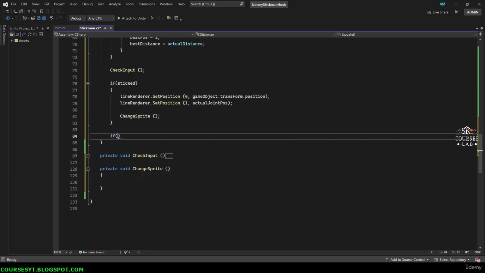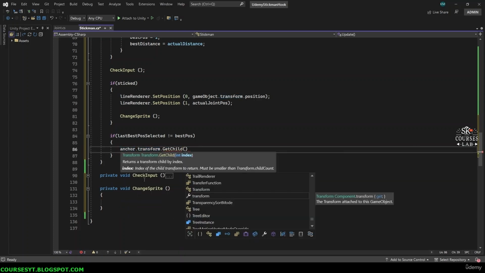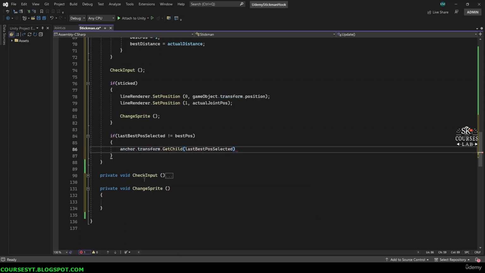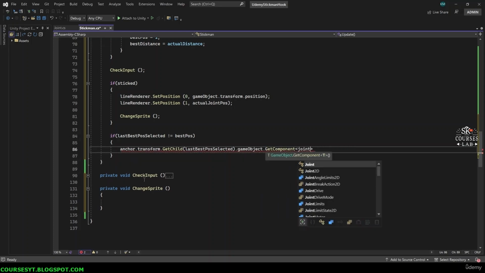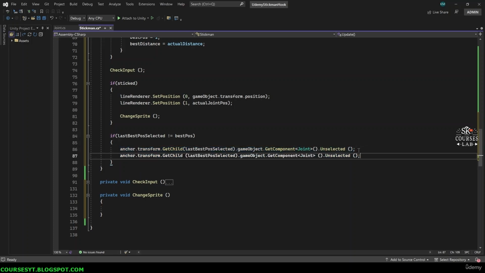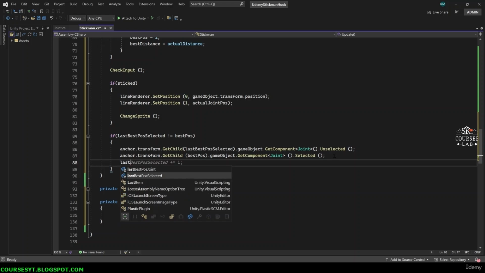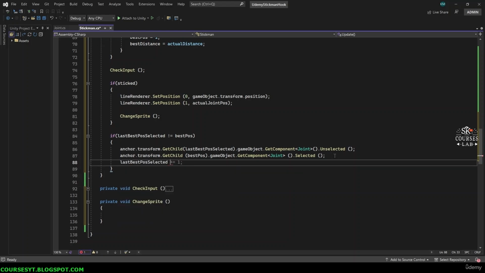Inside the update, add another check: if last best position selected is not equal to best position, then anchor.transform.GetChild(last best position selected).gameObject.GetComponent<Joint>().unselected function. Now copy and paste this line here. Change unselected function to selected function and change last best position selected to best position. Also make last best position selected equal to best position.